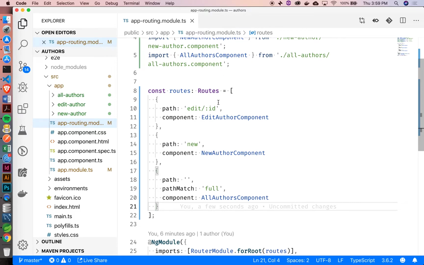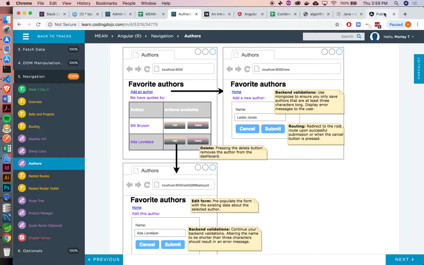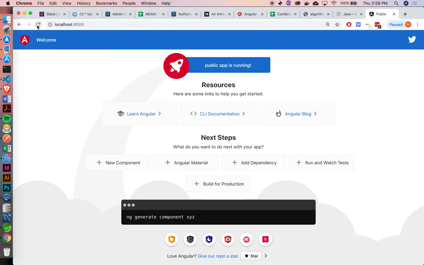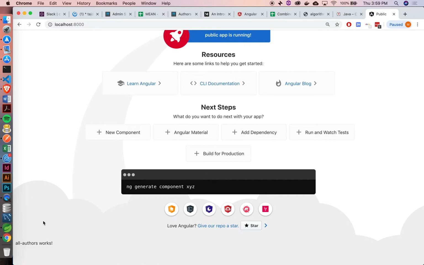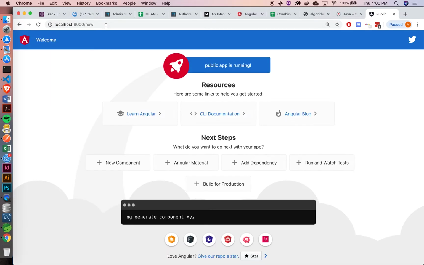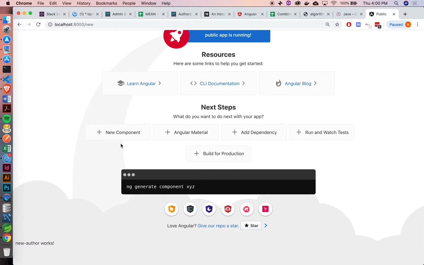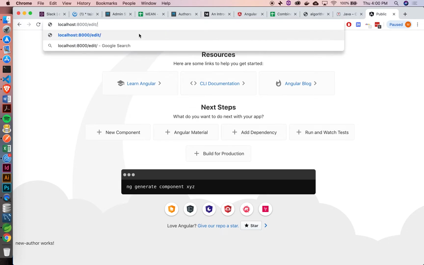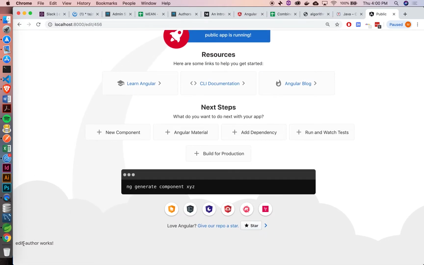Oh, okay. Okay, so these are our 3 routes right now. Let's just check and make sure that we're getting all the things that we expect. So if we hit the main page, you can see down here we're getting this all authors works, right? And then if we go new, we're getting new author works, so that's good. And then we should also have one other, so if we go edit and then slash some ID, I don't know, 456. There you go. Edit author works.